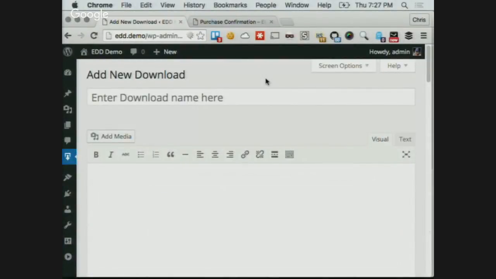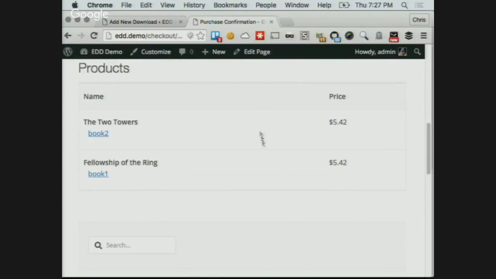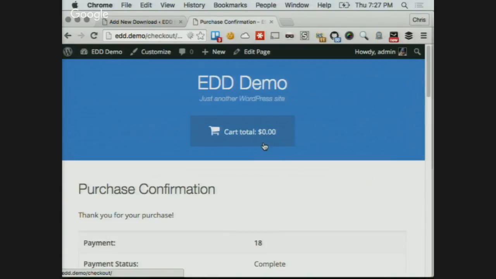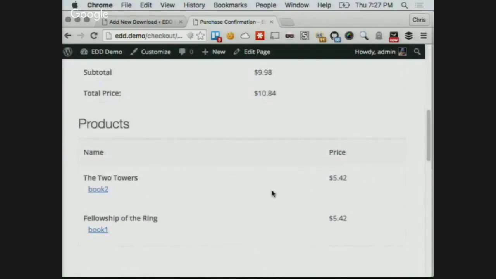And I'm still getting emails about orders. Cool. So yeah, that's EDD. I'm sorry it's so small and looks mobile, but it's nice that it works mobile, right?